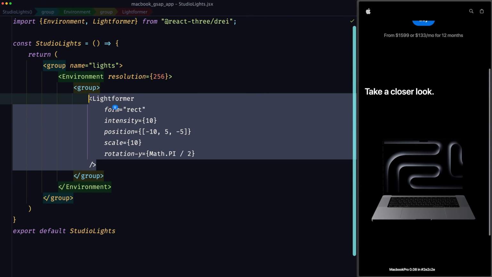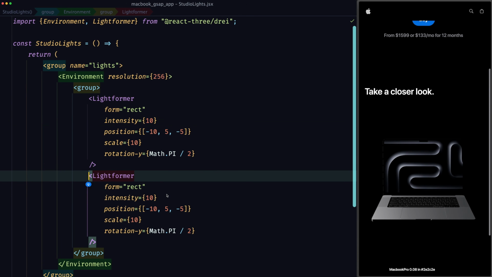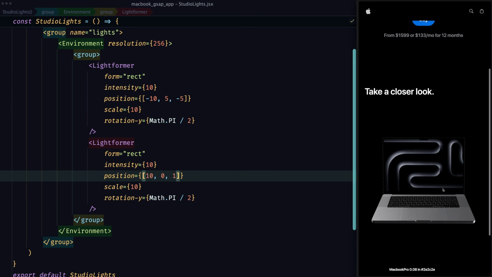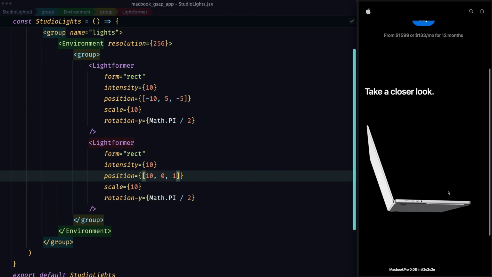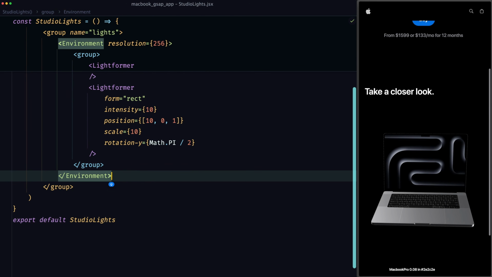I will now duplicate this and create another Lightformer with the same intensity, but with a different position. It'll be 10, 0, 1, coming from the right side. And this will now properly light up the entire model. Beautiful.